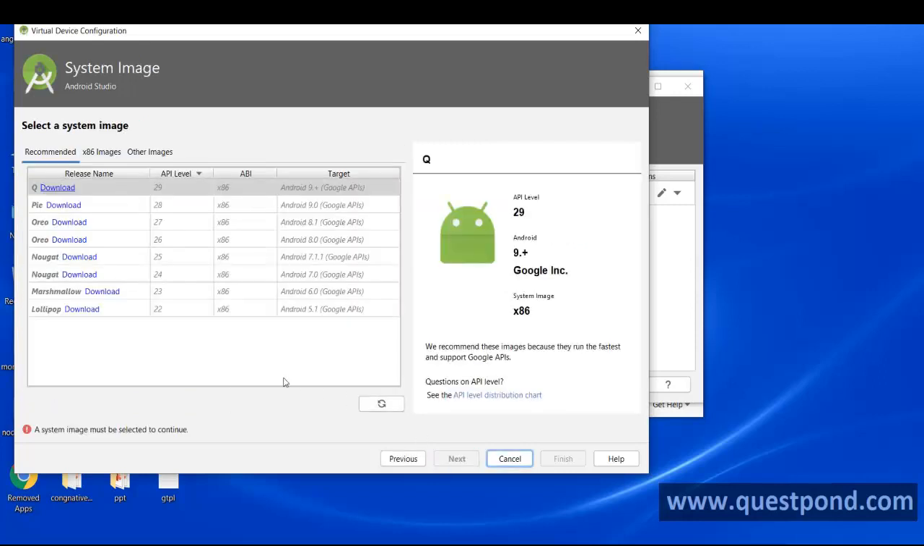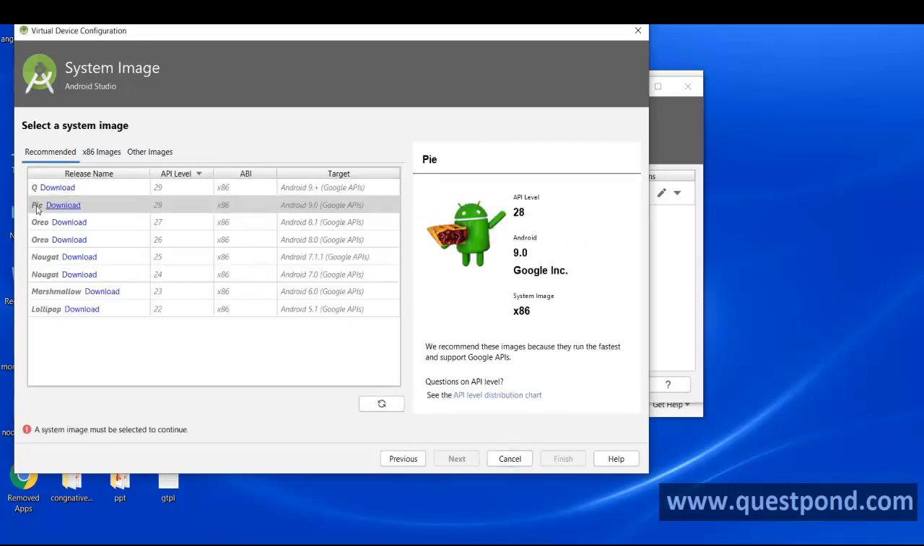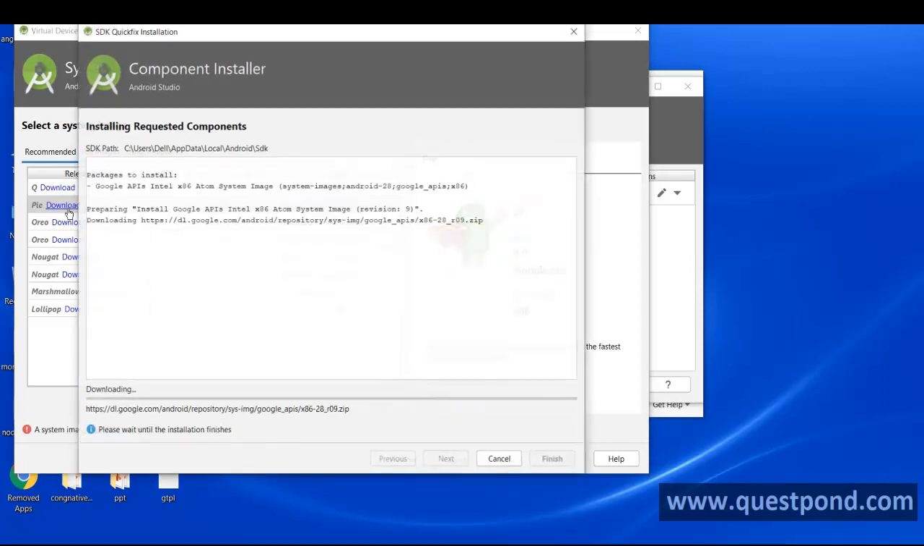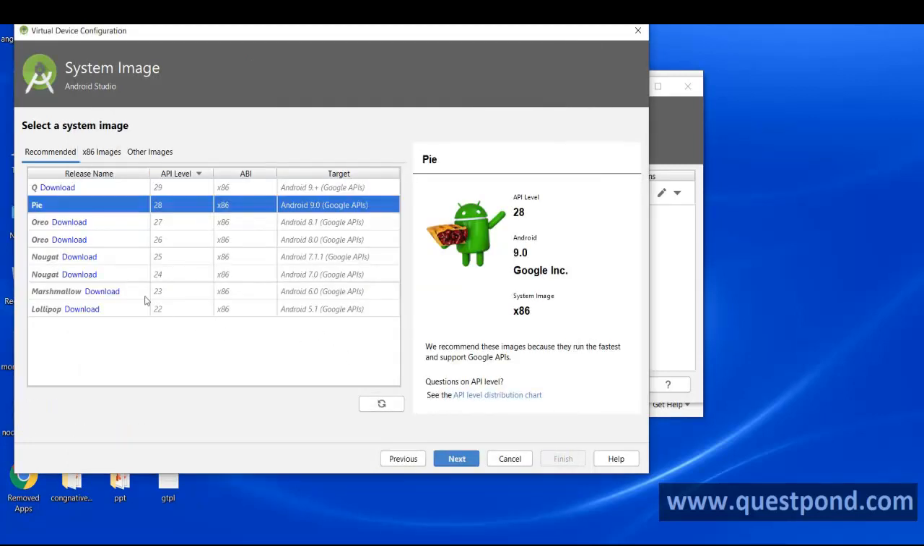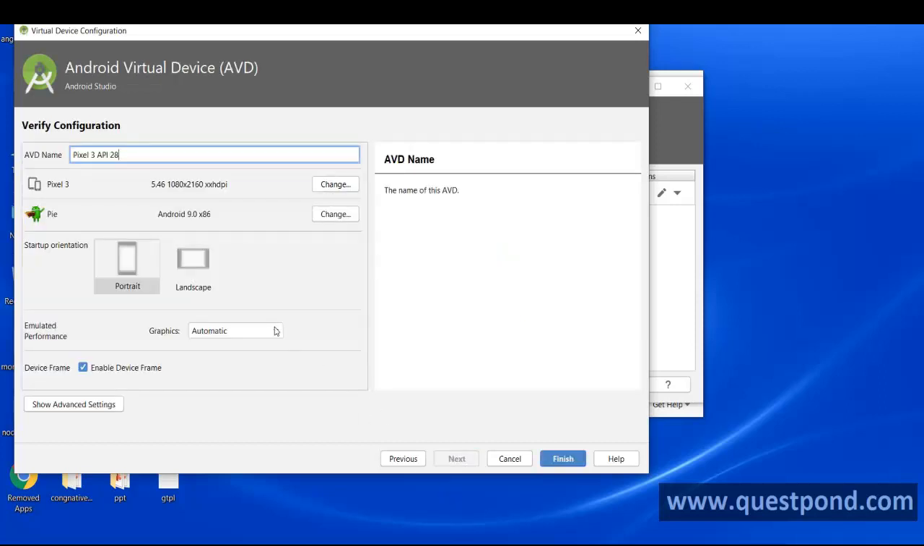Then it will ask you to select the operating system. In my case I'll be selecting this Android Pie version. First it will download the version, and then it will create an emulator for us. Again it will take some time, so I will be back when it is done. So yes, installation is finished, and now we can select the OS and press next.